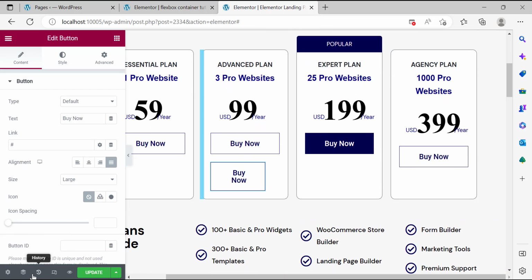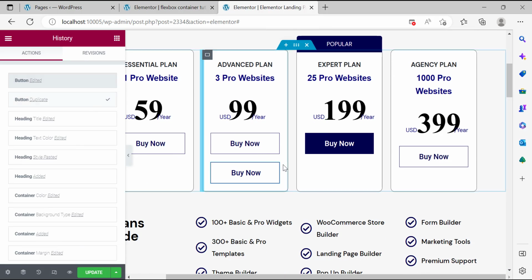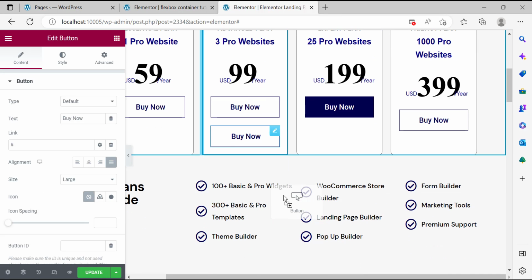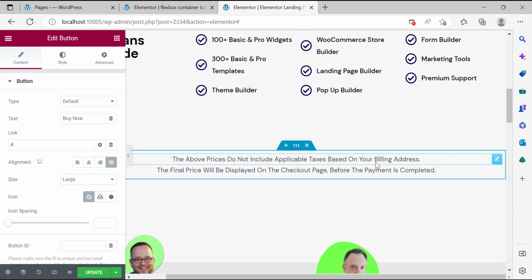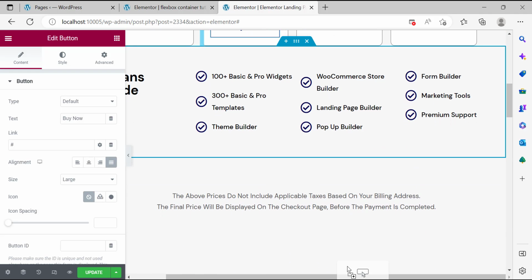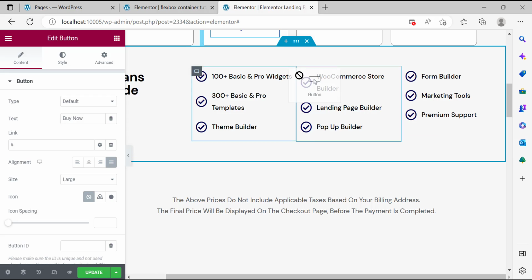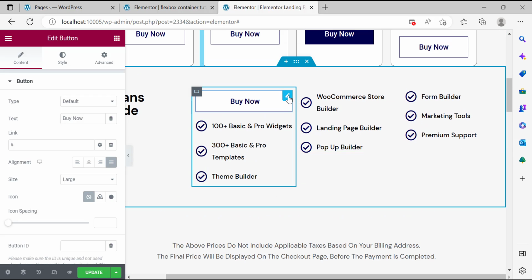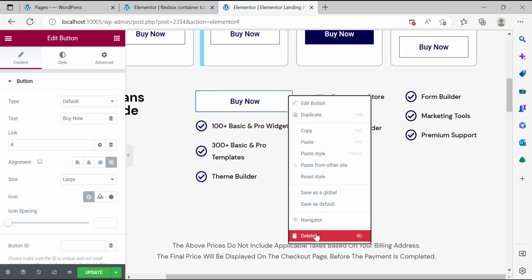Well, I'm going to just have to go back because I made the button smaller. I'm going to click the button and then drag and drop it like so. Well, it should work. Right, so here. Well, I'm going to try something else here. I'm going to just delete this button.